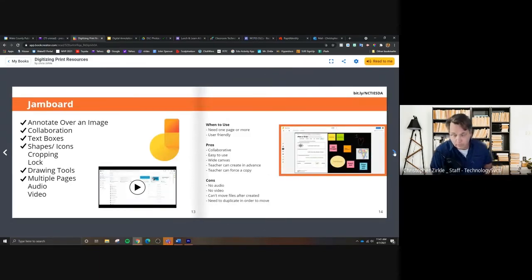Now Jamboard has some great functionalities. You can, of course, annotate over an image. It has the collaboration built into it. It has text boxes, shapes, and icons, some drawing tools, and you can have, we call them frames, multiple pages or multiple frames. And you want to use this when you can do it with one page or more than one page. It's very user-friendly. Of course, it's collaborative, easy to use. It has that really wide canvas.